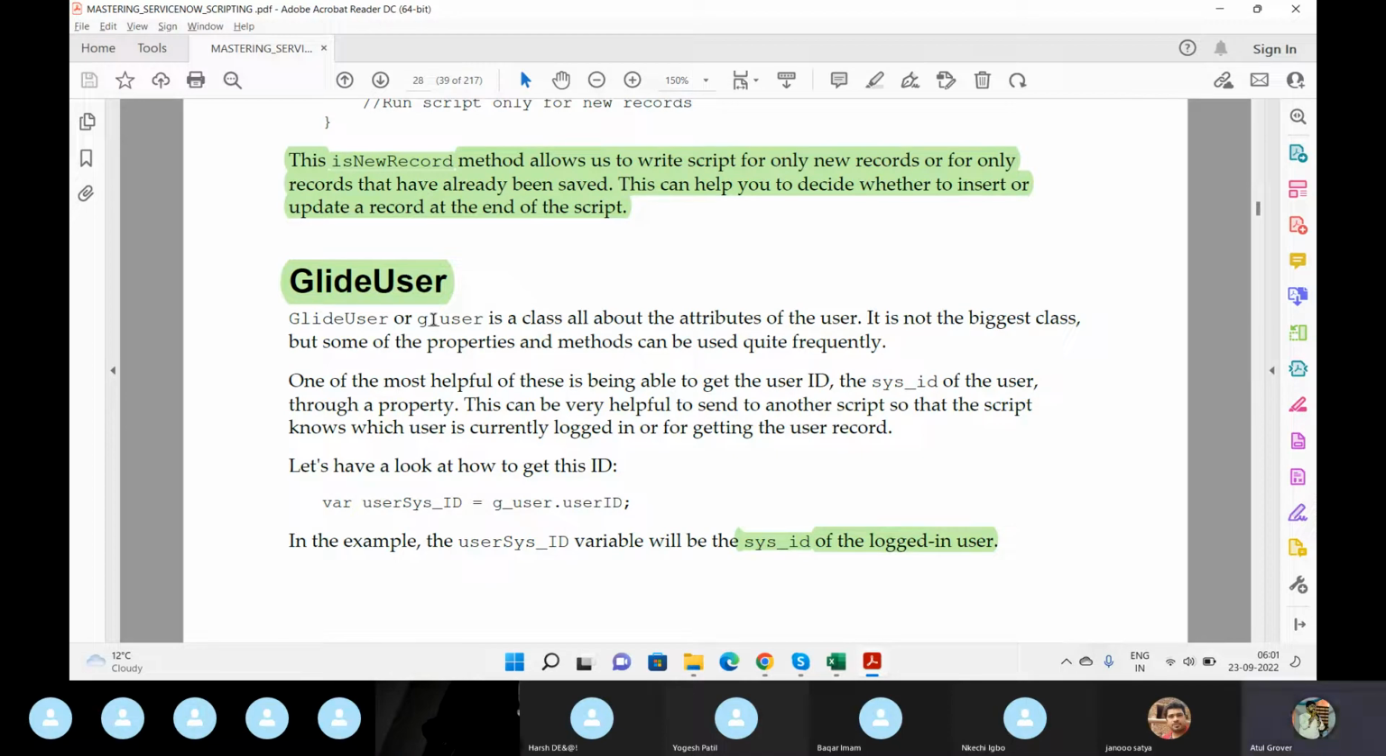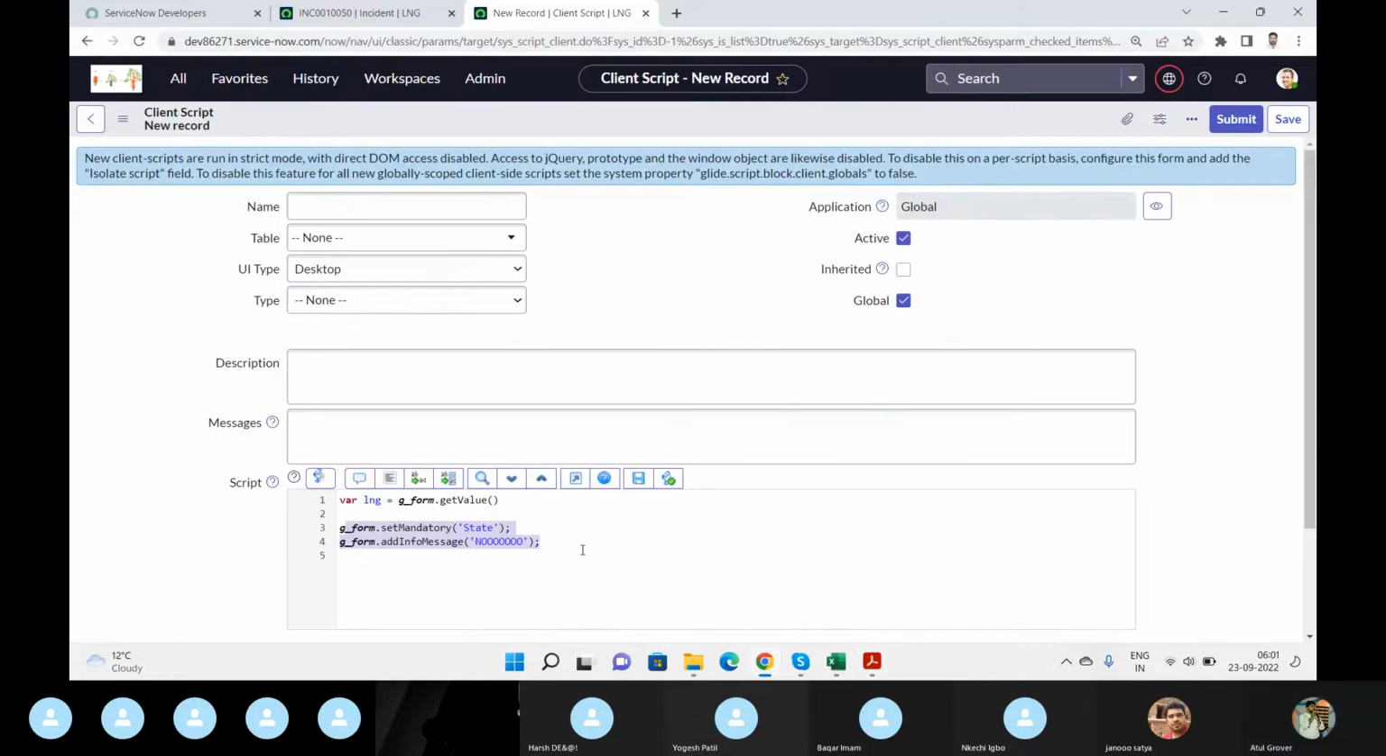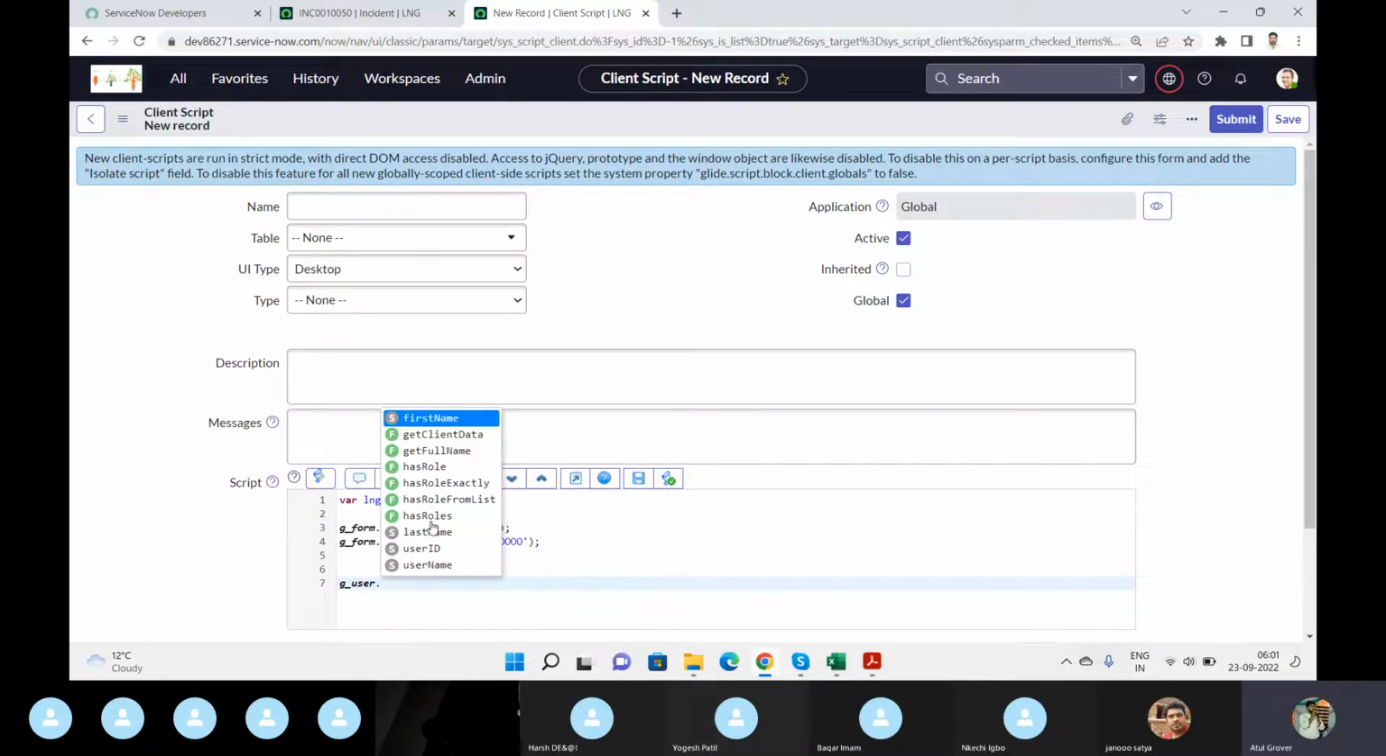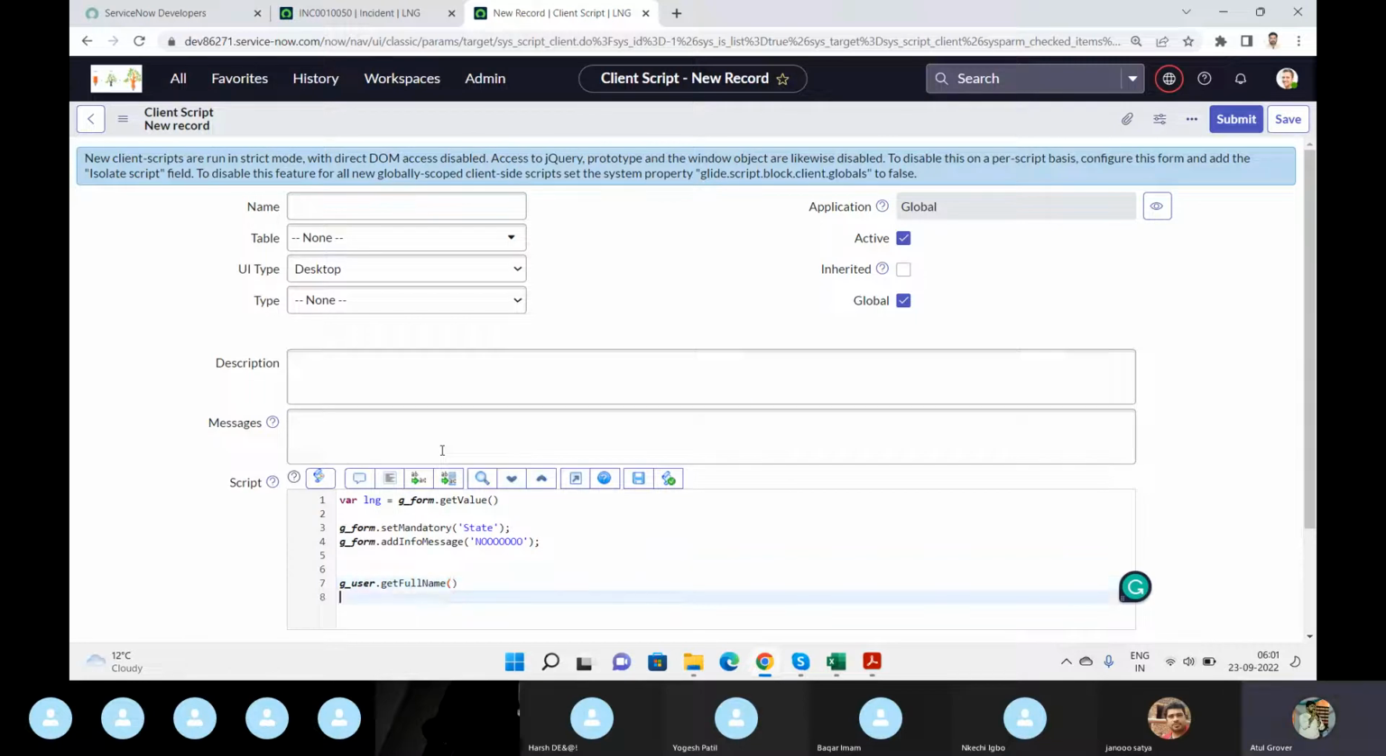Now the GlideUser. If you want to work on the user record, then you have to use the G_User. So like this, G_User dot. What will you get? The username, last name, role, and so on. Very limited functions. I want to display the user's first name in the error message. Then you can put it like this, or get the full name.